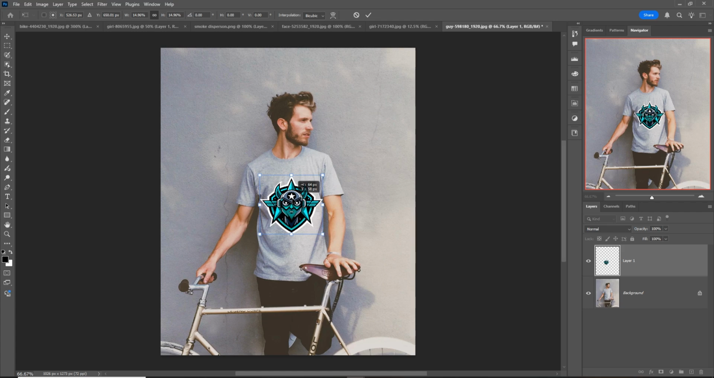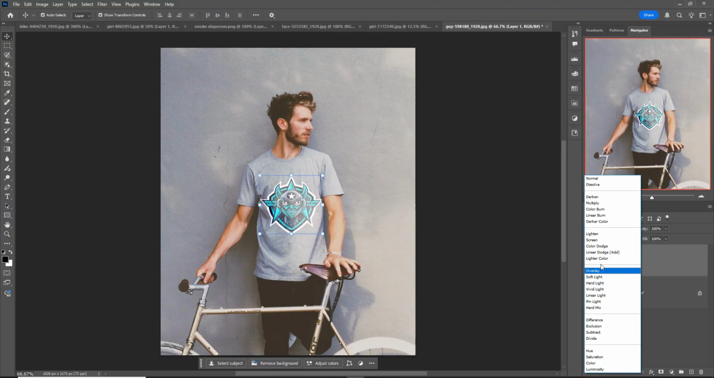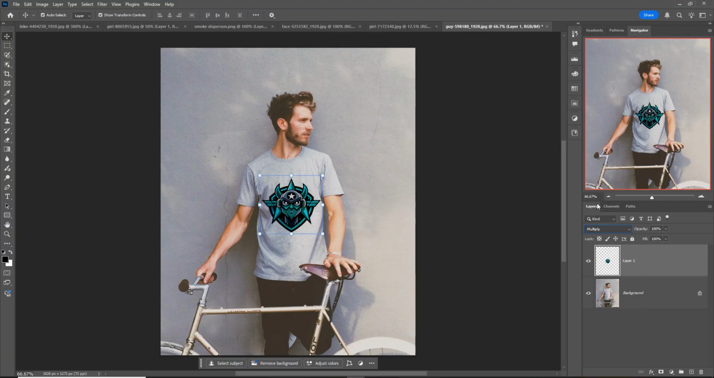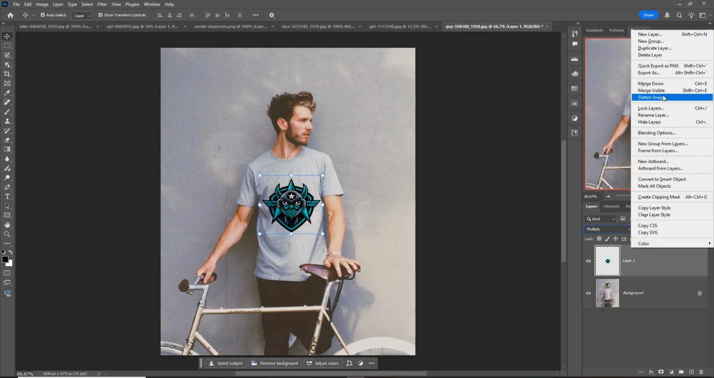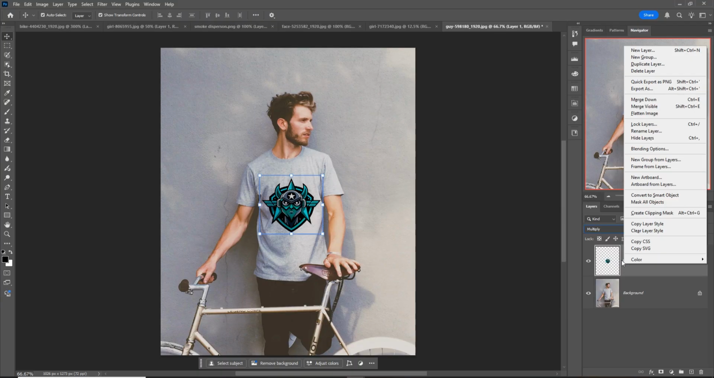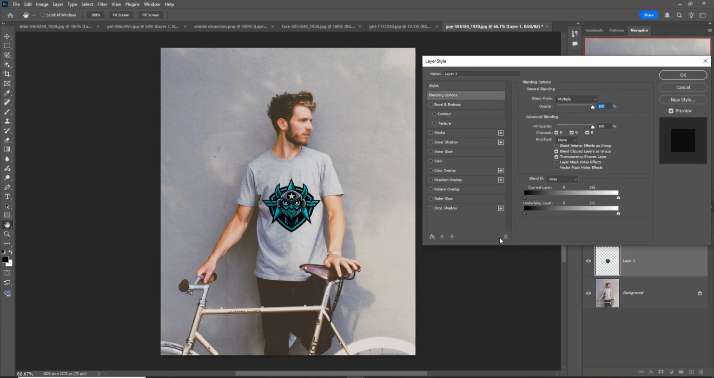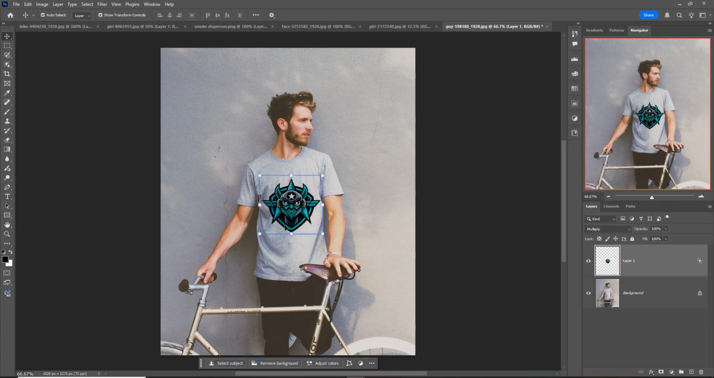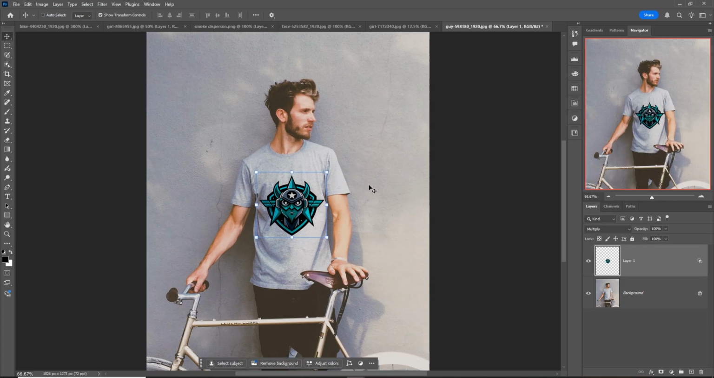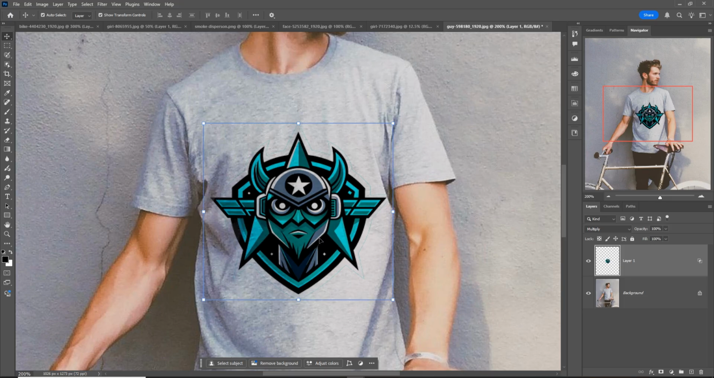So this one is placed perfectly, and go to blending mode this time. Okay, multiply, right click and blending options, and hold Alt, then stretch this one. It gives you a 100% original look. So you can see that.